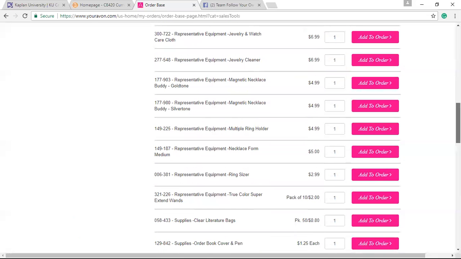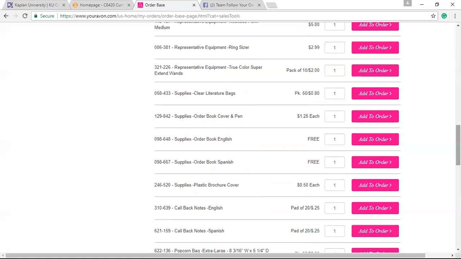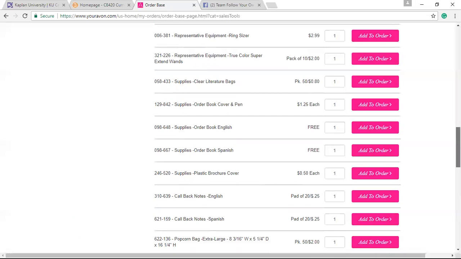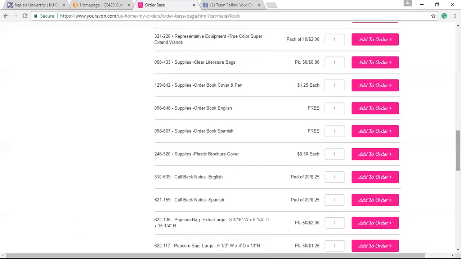So if you slide down, you can see that there's all kinds of different things here. The multiple ring holders, the True Color Super Extend wands for your mascara, for people to try the mascara if you want to do that. Here is your supplies, your clear literature bags, and they are $50 per package for only 80 cents. So I try to purchase 3 or 4 of those each campaign just to make sure that I have enough at all times. And then the other thing that you want to always make sure that you have is an order book on hand. And those are actually free.